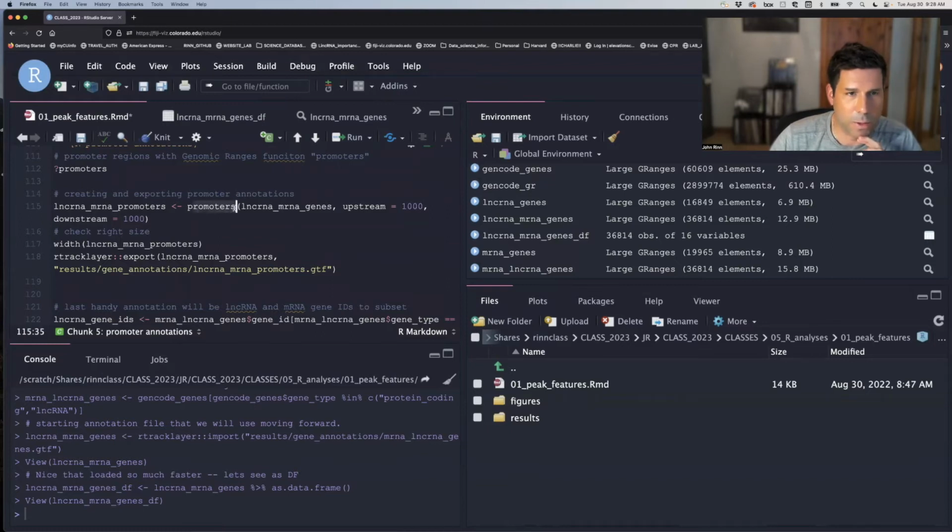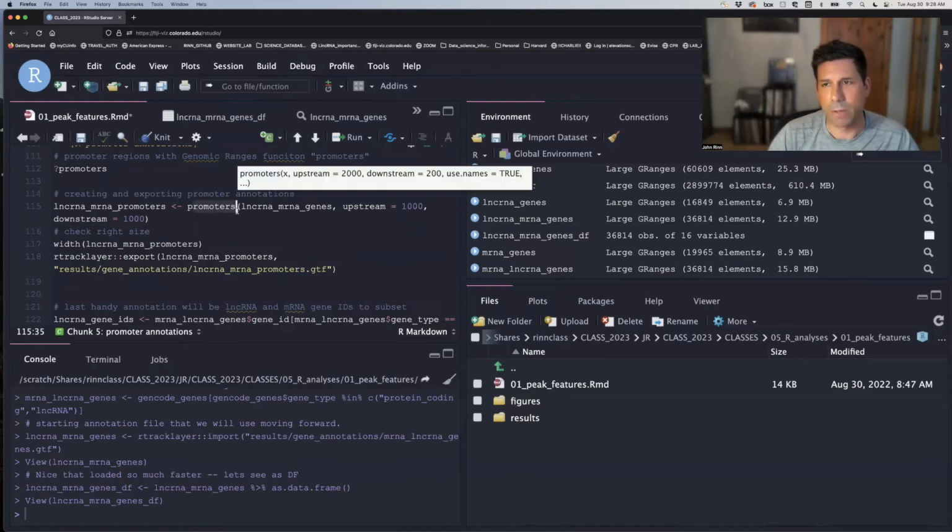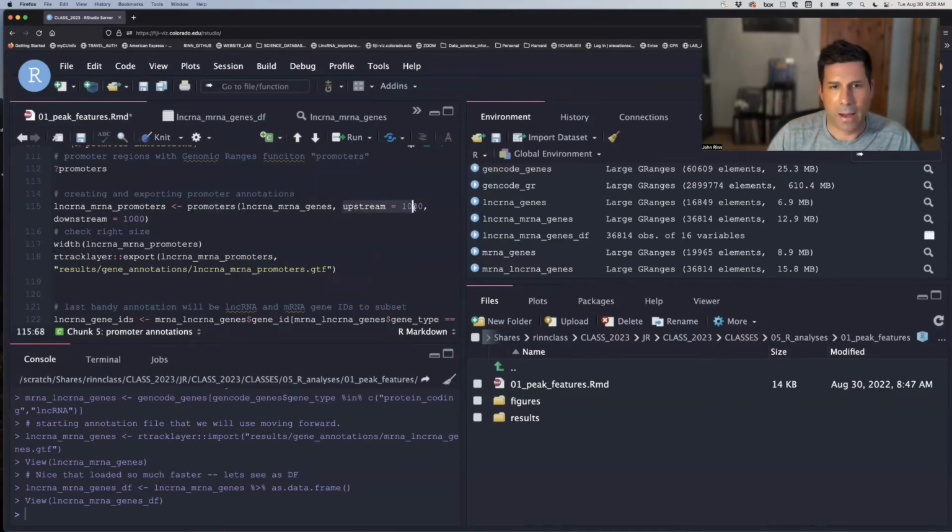Okay, so we're going to do promoters on an object. We need a GRanges to do this, and it's going to go in and look at the TSS, or the start site, and add 1,000 base pairs upstream and 1,000 base pairs downstream. We're going to do this for lincRNA and mRNA promoters, so for all of the genes we're looking at here.